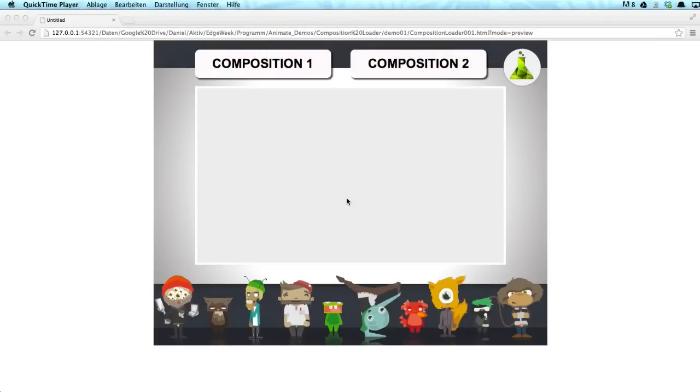I'd like to introduce you to one of our Edge Commons features, which is called the composition loader, and it enables you to load third-party compositions into your Edge Animate project. So it might be quite handy in terms of workflow improvement to have somebody else do some animations or whatever and to load them into your project.